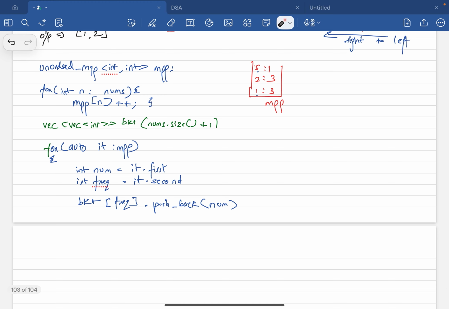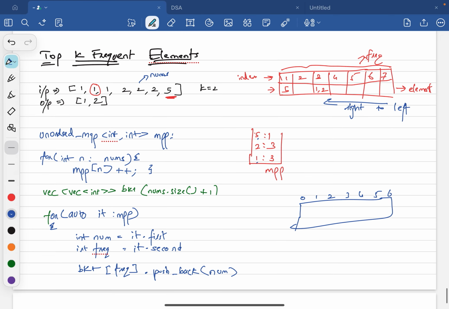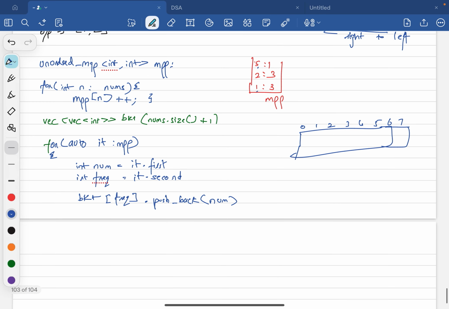Now at this point we have gotten our bucket. So our bucket kind of looks like this. Let me just draw it here. We have 0, 1, 2, 3, 4, 5, and how much more? 6 and 7. So now bucket of frequency. For the third frequency, I have 1. Now again for the third frequency, I have 2. I'm pushing back these two. For the first frequency, I have 5.